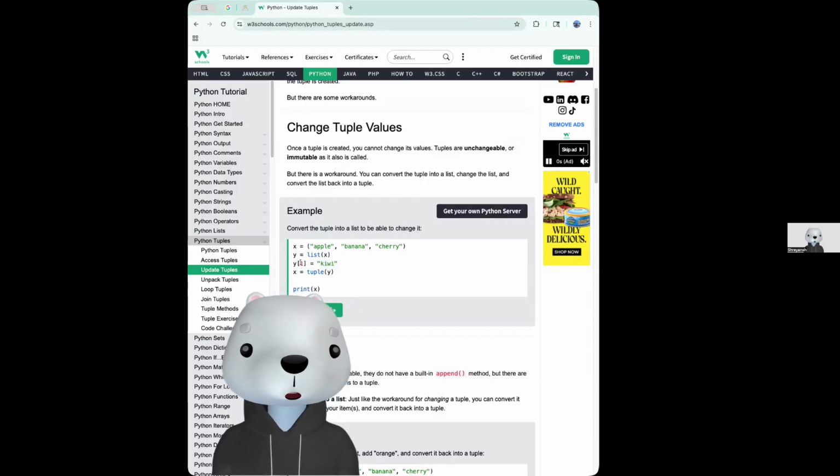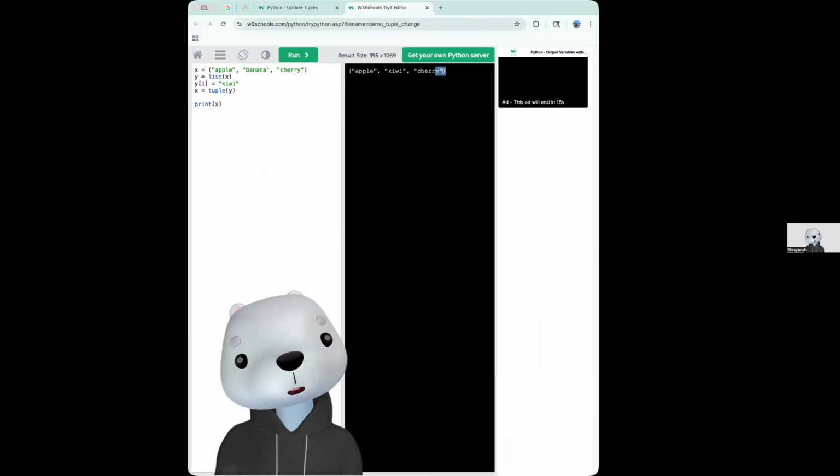So yeah, you change the one character to kiwi. So apple, banana, cherry. So this is number 1. So change that to kiwi. Apple, kiwi, cherry.